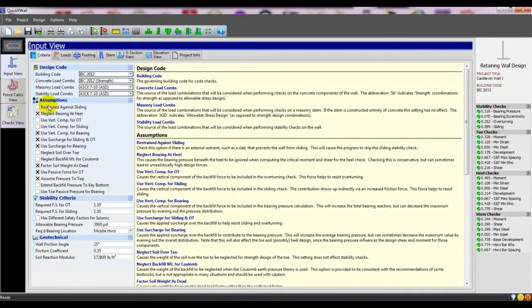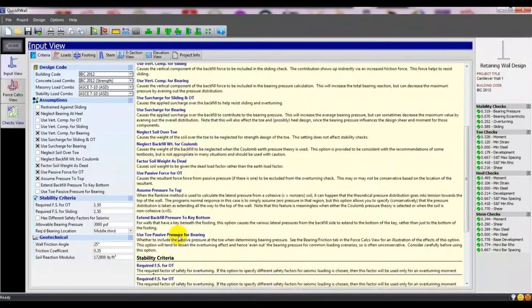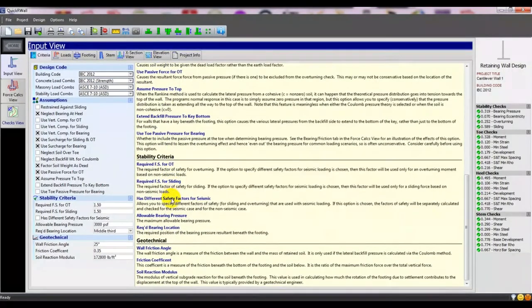After that, here are the assumptions: restraint against sliding, neglect bearing at heel, use vertical component for overturning. You can use anything, or unselect anything from here. I think you should also read everything given here carefully to understand. I don't have enough time and I don't like to make lengthy videos, so I always try to do everything very briefly.